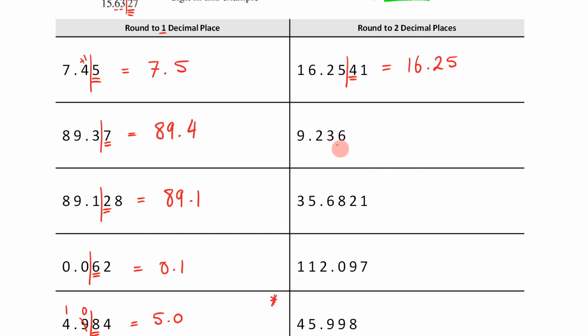Let's come over here. I'm rounding to 2 decimals, right? So my end result has to only have 2 decimals. I put my cut here. I look at my critical number. It's greater than 5. So that means I'm going to round up. So I'm going to get 9.24. So I plus a 1 onto that 3 to make it a 4.